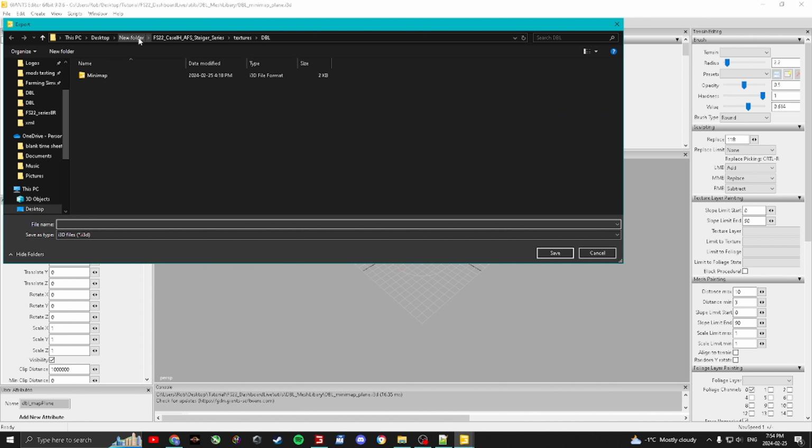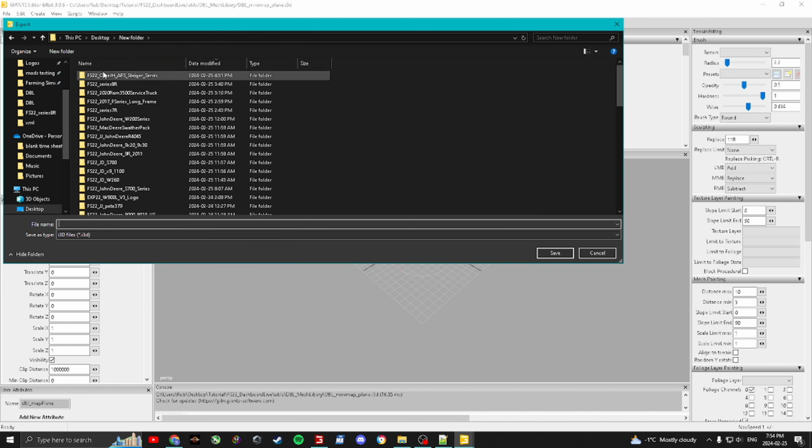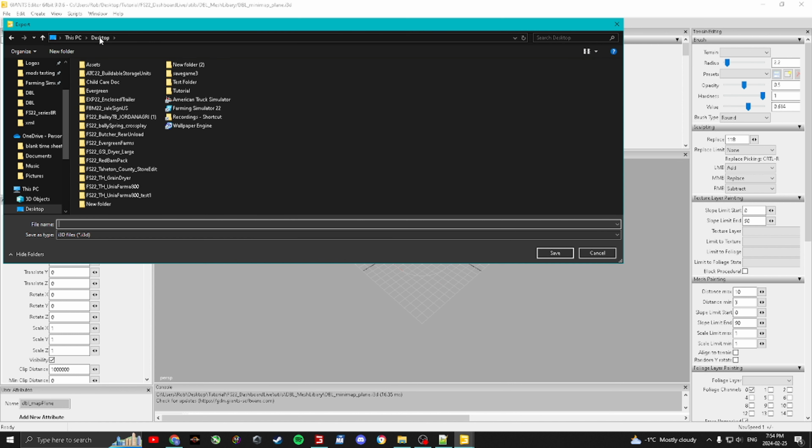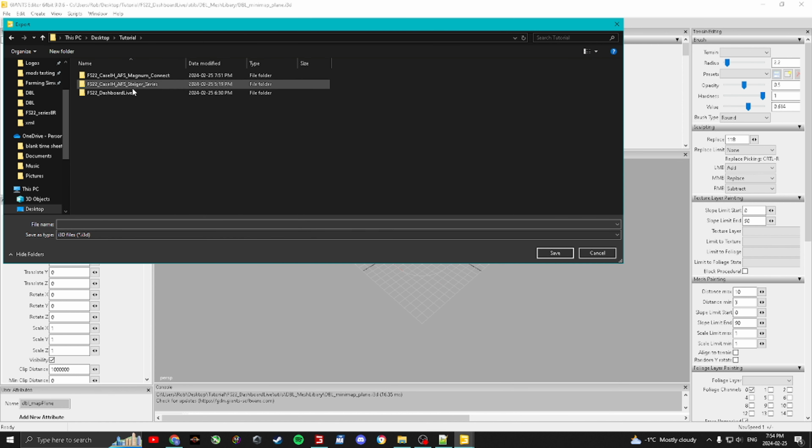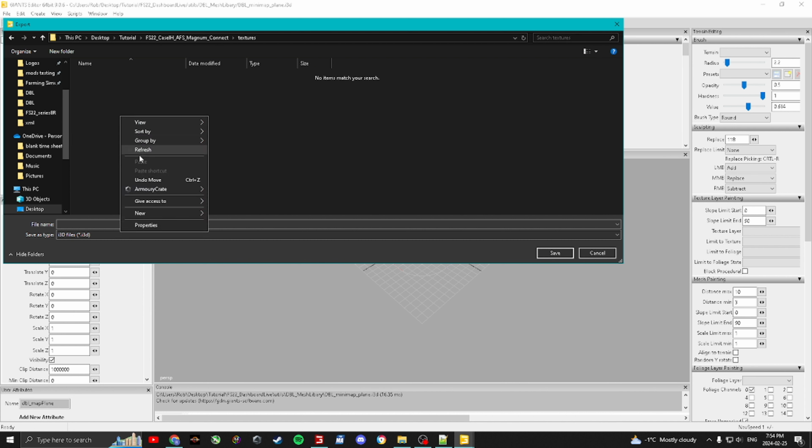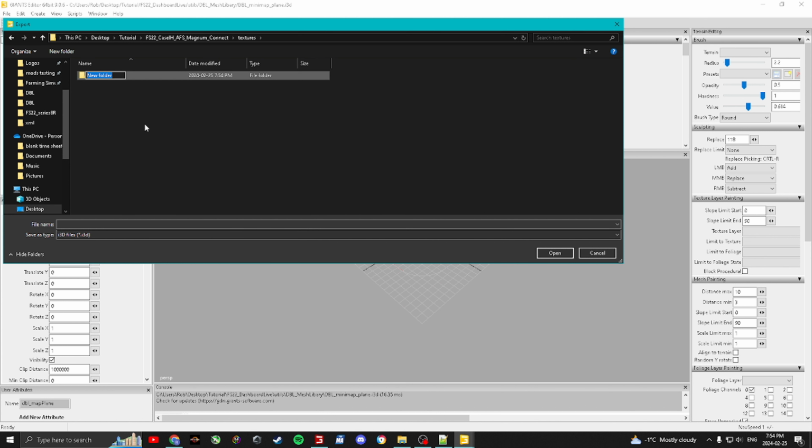Then you're going to go into your mod that you are currently working on. Open the textures folder. Right click, create a new folder. Name it DBL, all in capitals. Open that folder. And now it's going to ask you to create a file name. Just write Minimap.